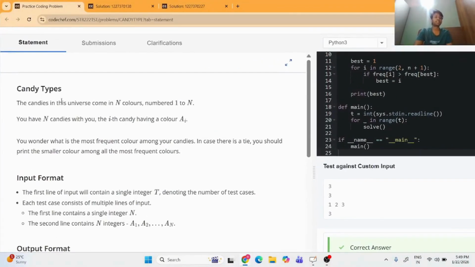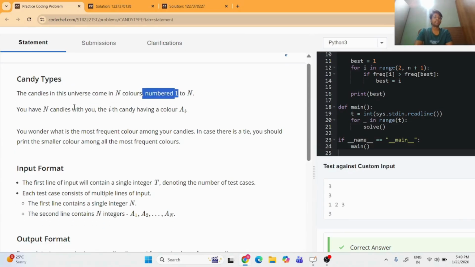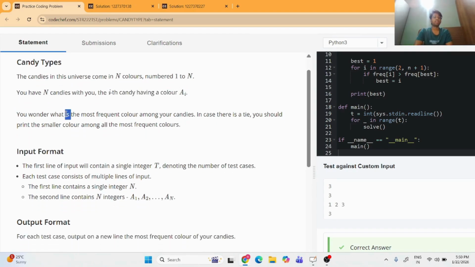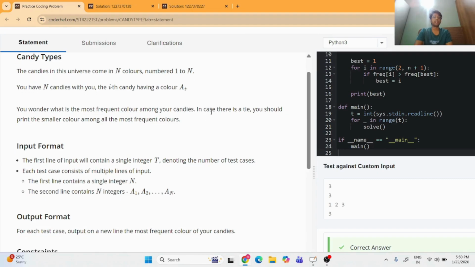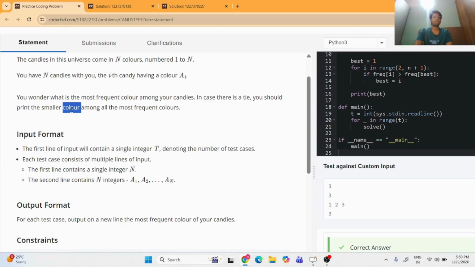So guys, the problem says the candies in this universe come in n colors, numbered 1 to n. You have n candies with you, the ith candy having color A_i. You wonder what is the most frequent color among your candies. In case there is a tie, you should print the smaller color among all the most frequent colors.